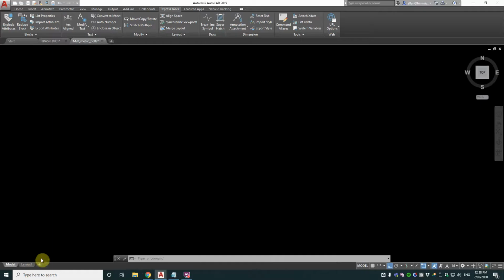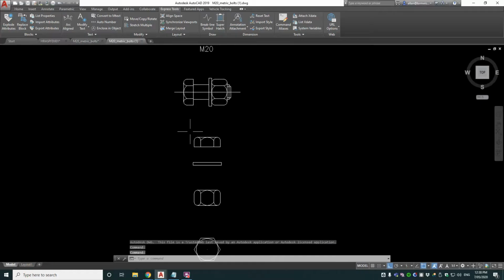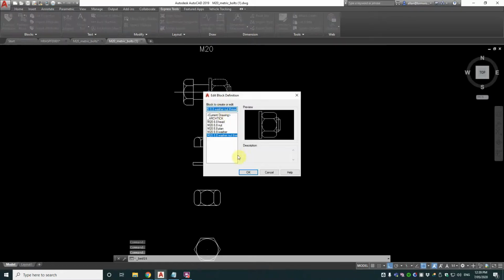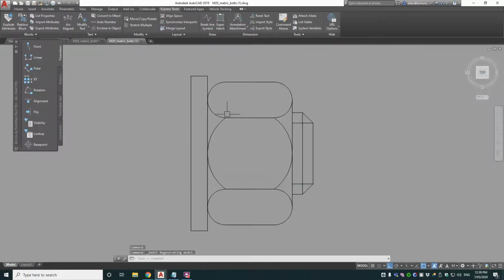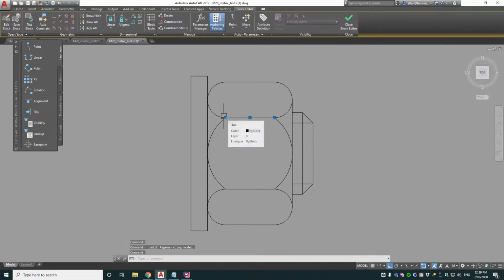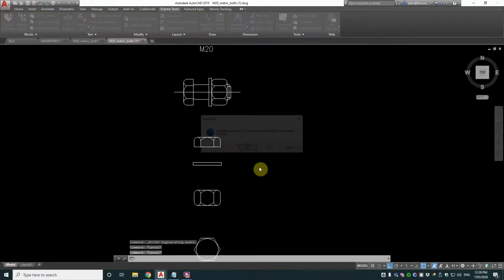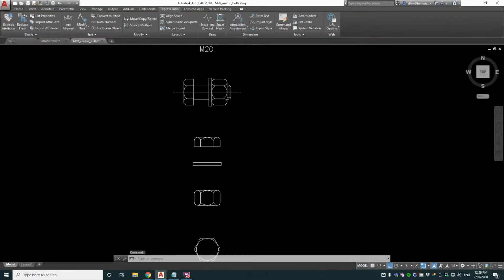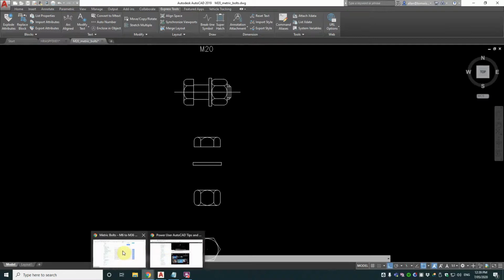Let's have a look at the quality of this block. So that's all looking pretty good. It's labeled neatly. The blocks are on layer 0 and by block, so they're pretty good quality blocks. So obviously done by experienced CAD users. Let's go back to our website now.